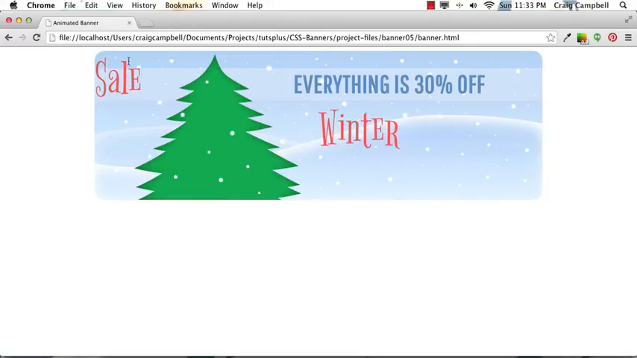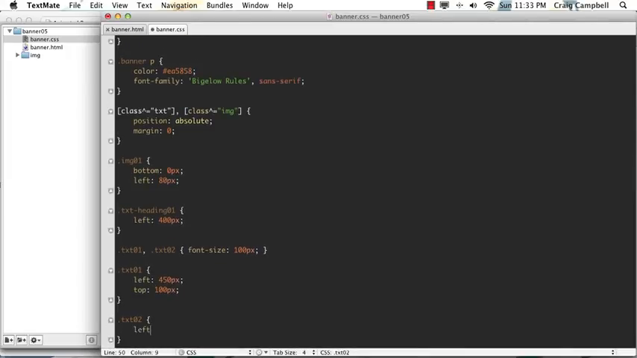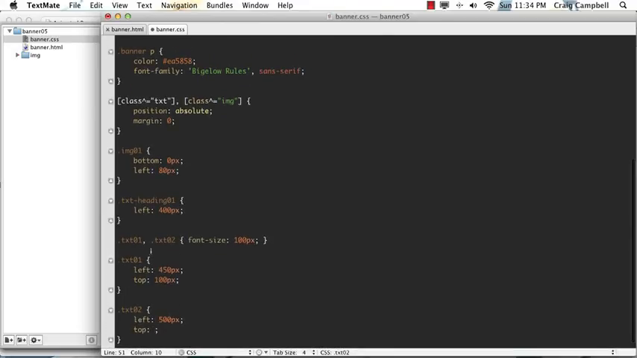So now let's take our sale text and move it down and to the right. So we'll come down here to txt02, and for the left property, I want it to be further to the right than the first one is. So let's set it to 500 pixels for now. We'll probably end up changing it. And then we'll set our top value to, it needs to be lower than this first one. So this needs to be a higher number. So let's set it to 150. I don't think that's going to be enough. Let's actually go up to 200 pixels and see how that works.